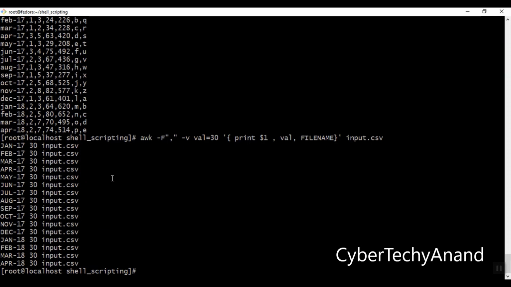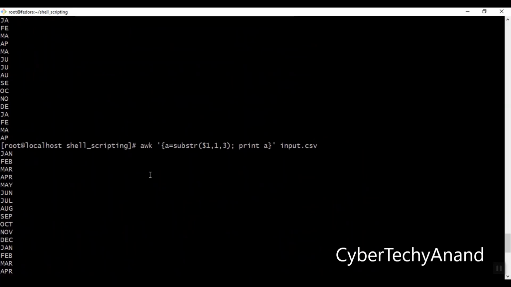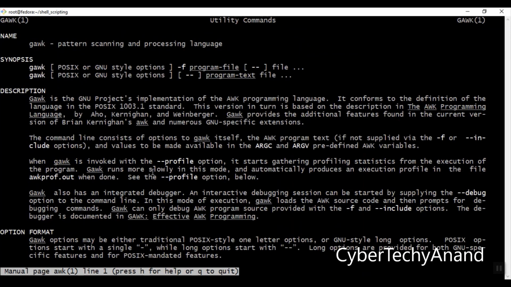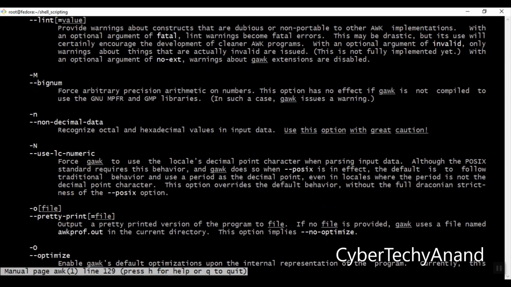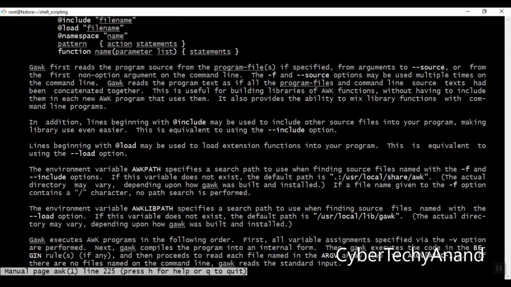So practice these commands, and you will get some understanding and confidence in using AWK. More information can be found in the man pages. Just give man awk. It has various other advanced features. You can go through it and make your life easy while working on shell scripting or on data science.